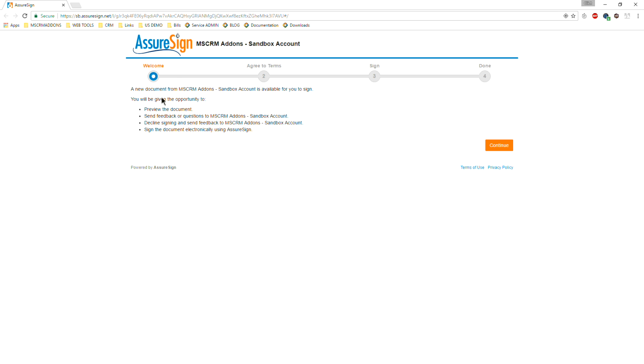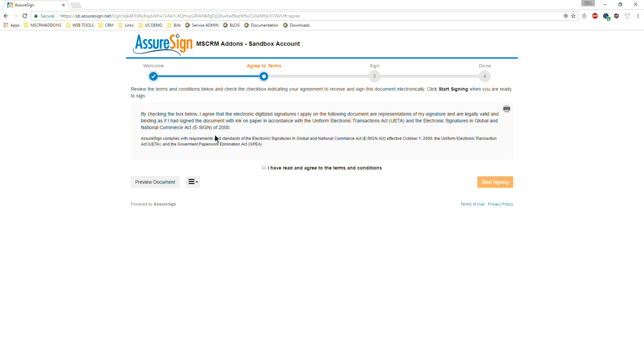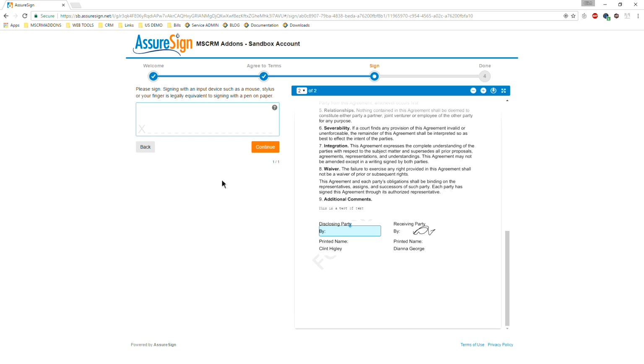So basically what they do is they get the email, they click the link, it takes them right to here, and the first thing we're going to do is go ahead and click continue. Now I have to agree to the terms and conditions, and I also have the ability to do a few things here, like preview the document. What I'm going to do is start signing, and this is my favorite part because I've been practicing this, so it's going to look really great.